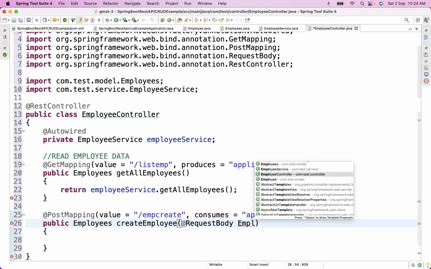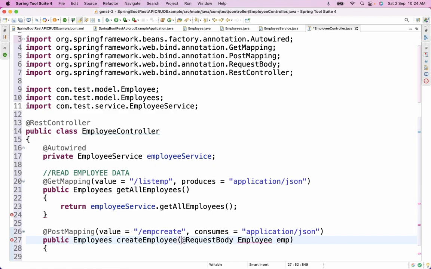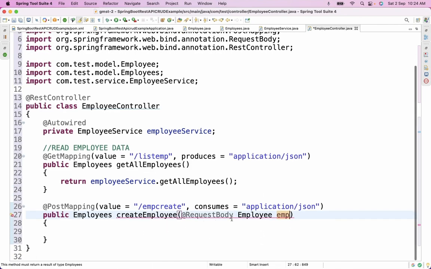So what is the object type? Actually here it is the employee type, EMP. See the RequestBody annotation: internally it will take the request body HTTP message converter. With the help of the HTTP message converter, we are converting metadata format to employee type data. Okay, so RequestBody.